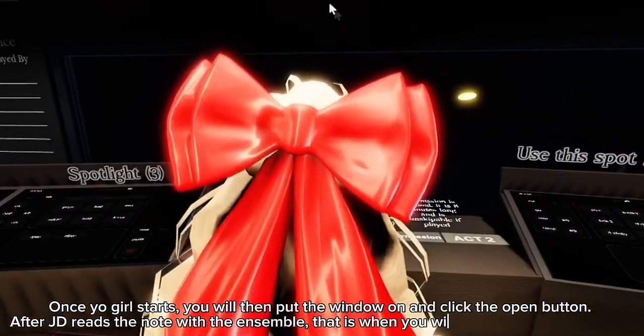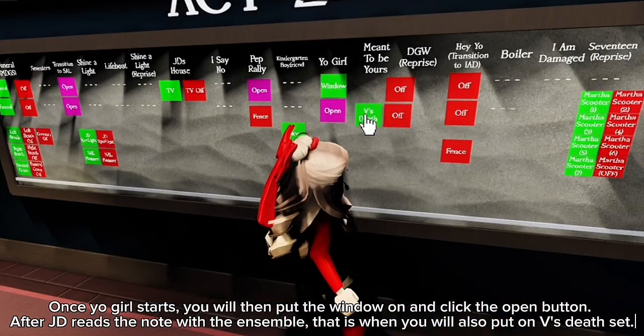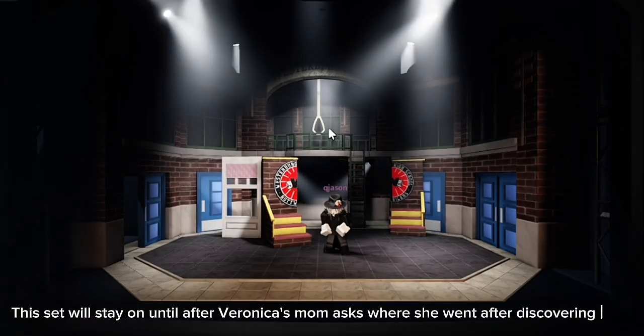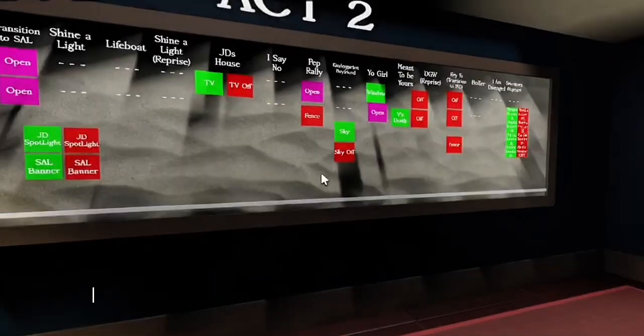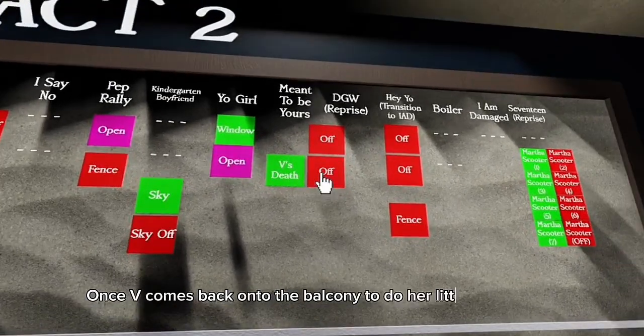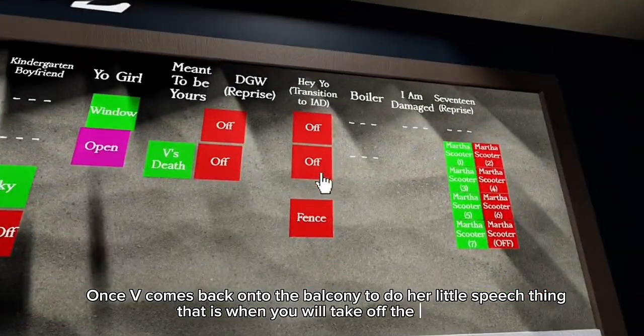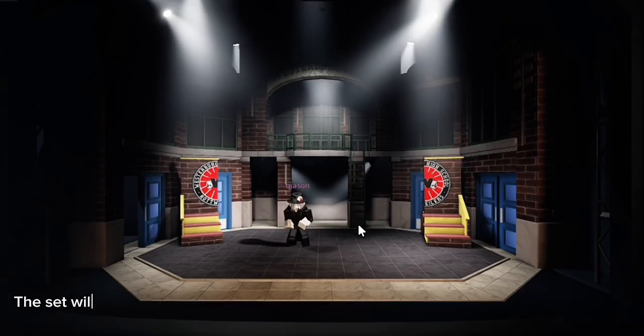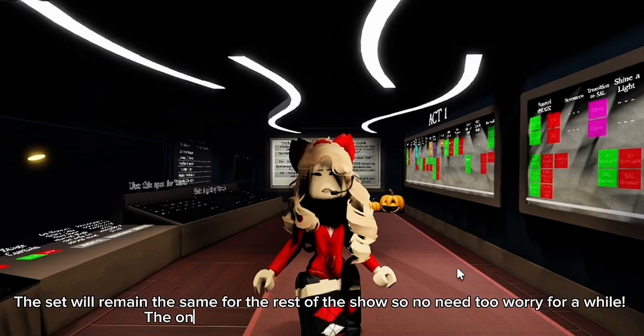After JD reads the note with the ensemble, that is when you will also put on V's death set. This set will stay on until after Veronica's mom asks where she went after discovering her. Once V comes back onto the balcony to do her little speech thing, that is when you will take off the window and press every red button for the Dead Girl Walking reprise. The set will remain the same for the rest of the show, so no need to worry for a while.